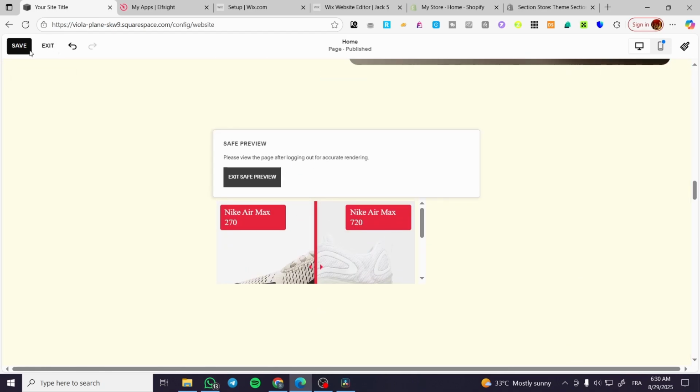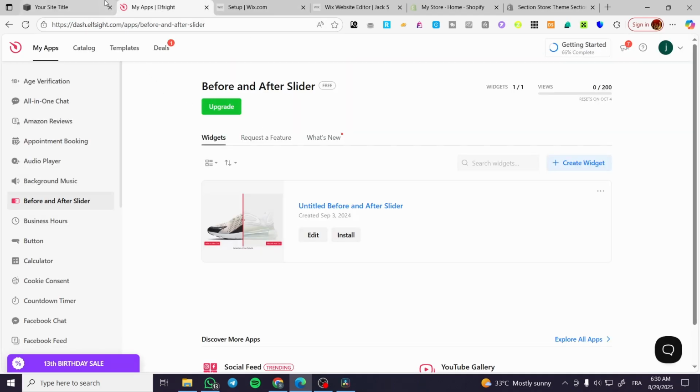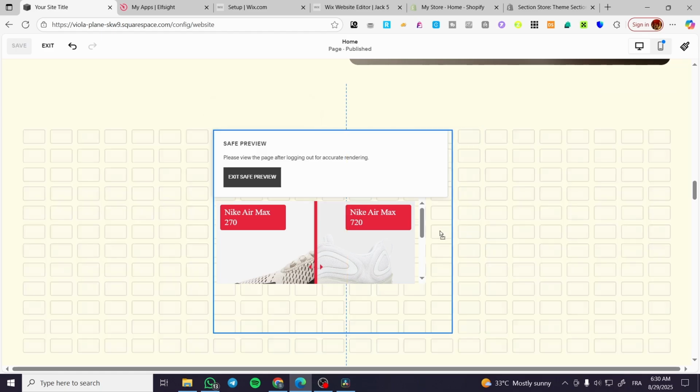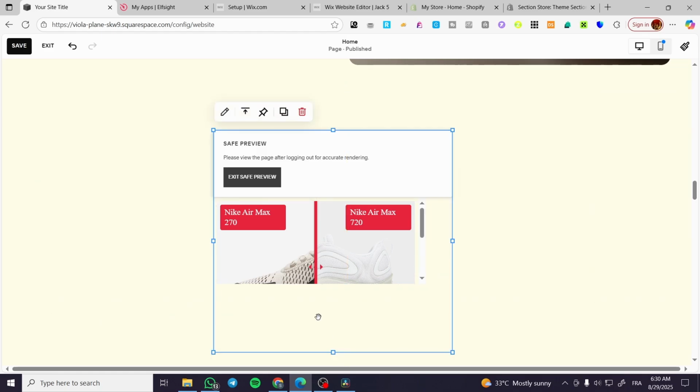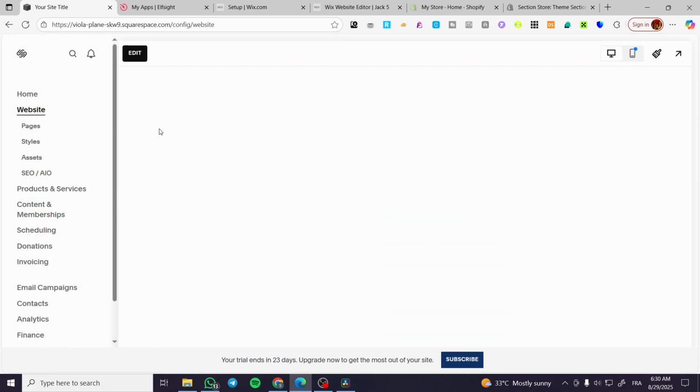So that was pretty much it for this widget, as you can see here. You can go ahead and add this widget not only for Squarespace, but any type of website that you own, like, I don't know, a Wix website, WooCommerce website, Shopify store, or whatever. So let's click on save here, click on exit, and see the preview.